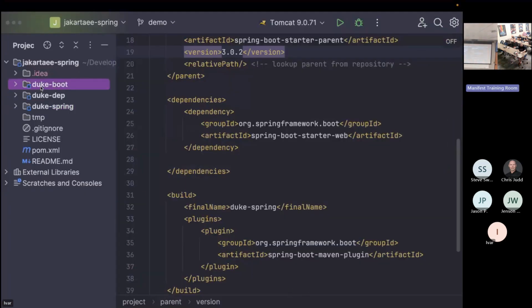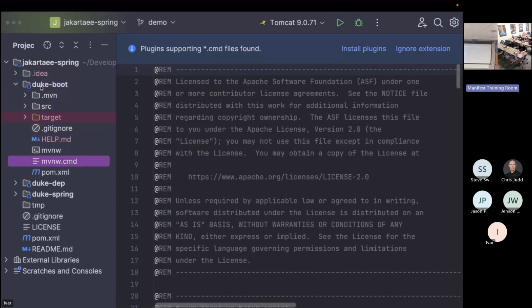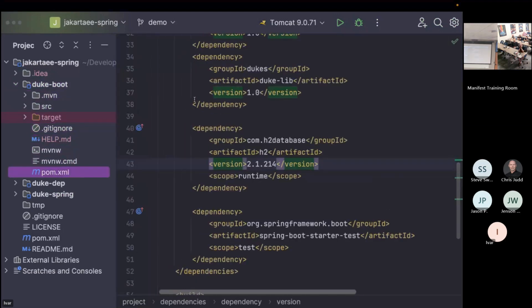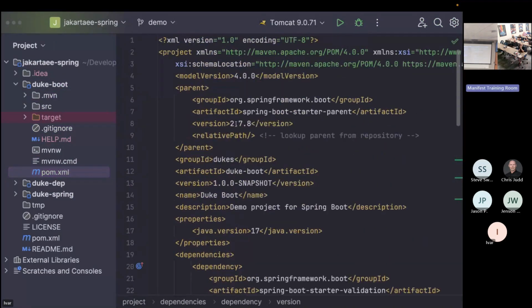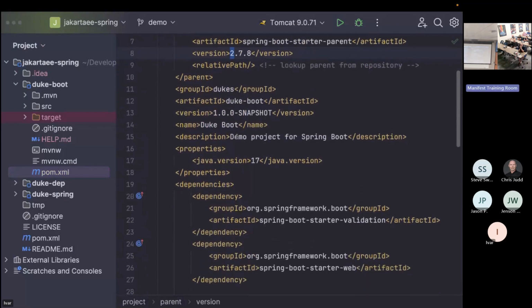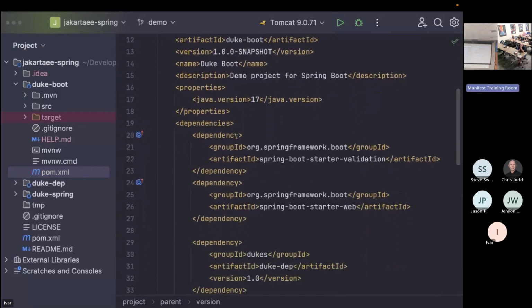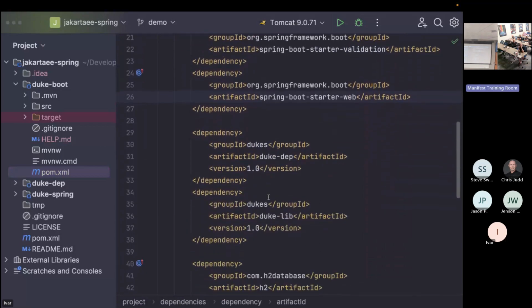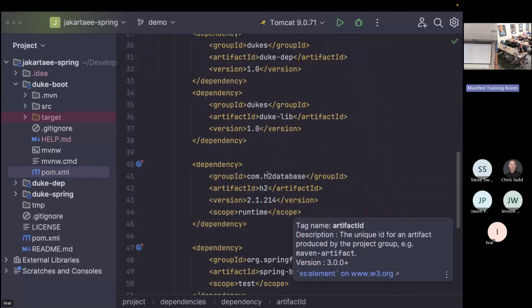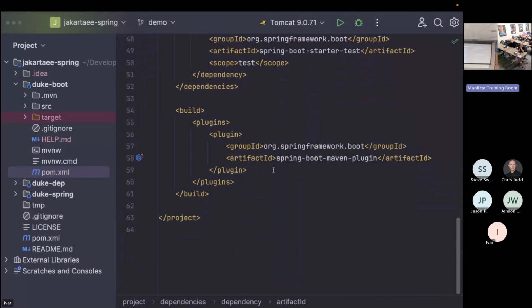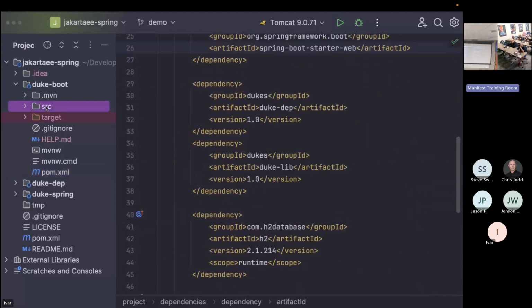So I have this application here. It's called Duke Boot, and it is a Spring Boot 2.7 application. I generated it with the Spring Initializr, so it's just what I get from them. It's using validation and starter web, and I have a couple of dependencies here, and I use an in-memory database for persistence. Other than that, there's nothing here. It's a very simple application. Let's look at how it looks.